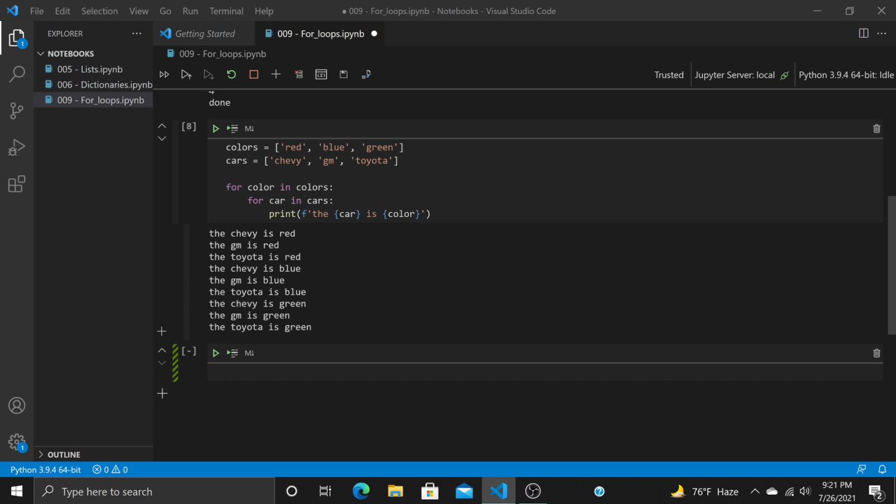What we are doing is first starting with colors and selecting red. Then we are going on to the next for loop, cars, and selecting Chevy. With those 2 items selected, it then prints. Next, Python will iterate to the next car, GM, since it is currently in the cars loop. Since the color is still red, it prints GM in red. The next iteration is for the cars loop to select Toyota and then print Toyota is red.